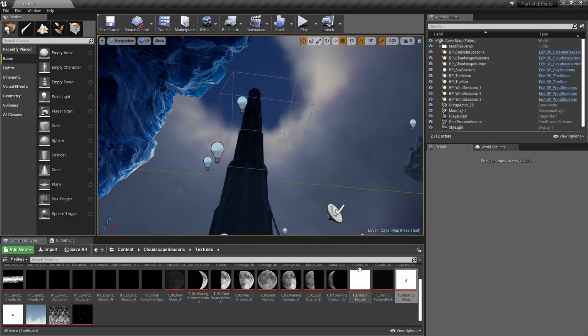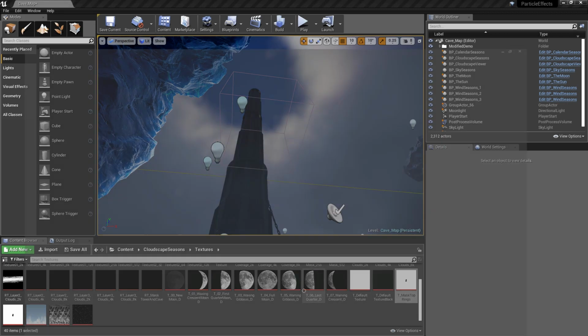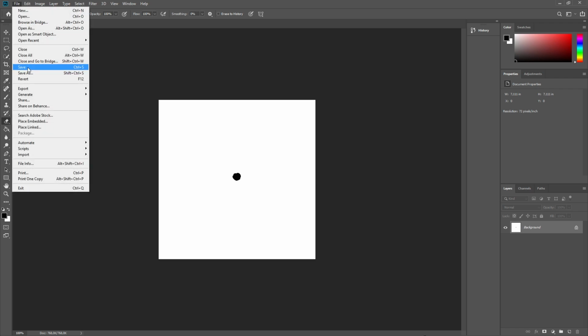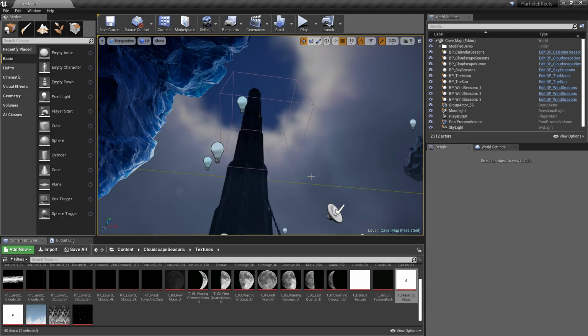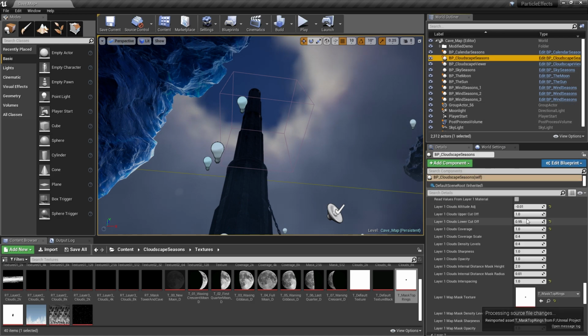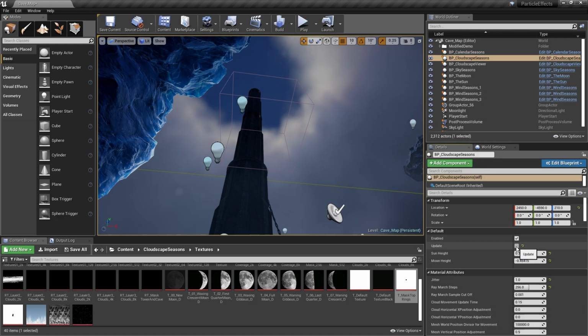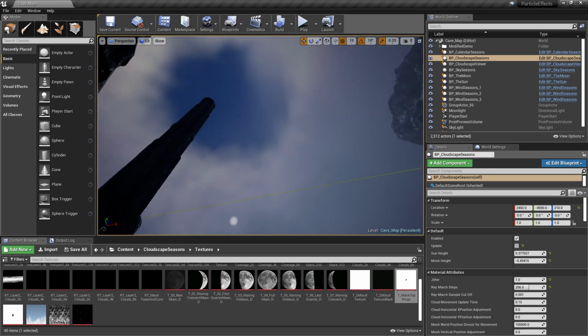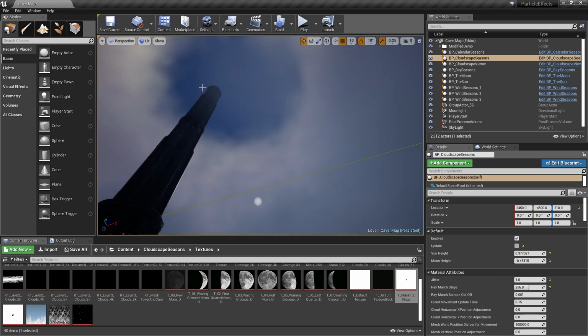But now we can come here and start doing something. We can erase this portion here just to make sure we are dealing with the correct area. So you can just save, back to Unreal, wait for the import to appear, we import again, go to Cloudscape Seasons, up there, give a refresh, and that is it. We really are accurate on the spot.